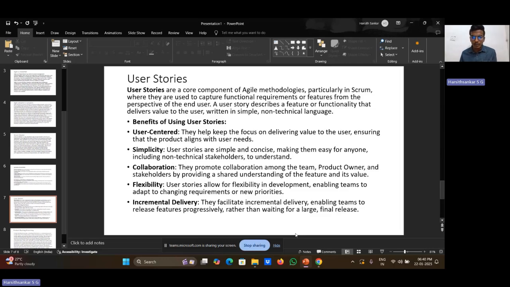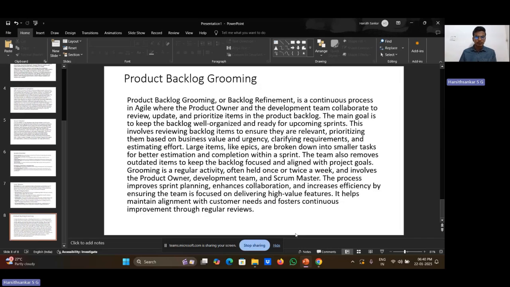Collaboration. They promote collaboration among the team, product owner, and stakeholders by providing a shared understanding of the features and their values. Flexibility. User stories allow for flexibility in development, enabling teams to adapt to changing requirements or new priorities. Incremental delivery. They facilitate incremental delivery, enabling teams to release features progressively rather than waiting for a large and final release. These are the benefits of using user stories.